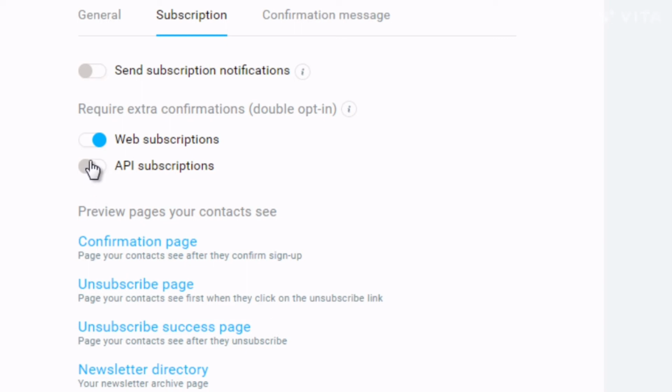Now, API subscriptions, what that means is that if you're using a third-party system like Leadpages and you're connecting through API and somebody signs up through there, unless you select this, it won't be double opt-in. If you deselect this, then it'll be single opt-in. So that's the main differences between these two.